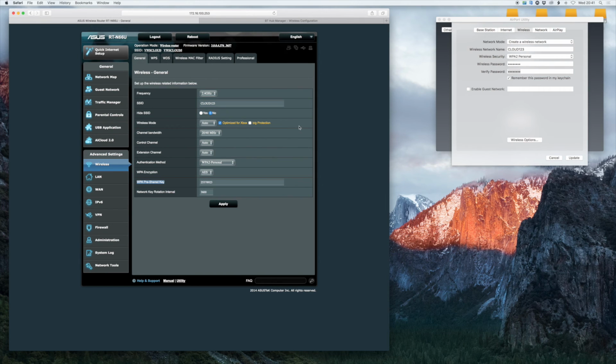Because sometimes phones can store old profiles, and if the name's the same but the password has changed, it can get a little bit confused. So just delete that off and you should be fine. But that's how simple it is. So make sure all your devices have the same SSID and the same key, or wireless key, or wireless password on all of them. Then that's the job done. It's as simple as that.